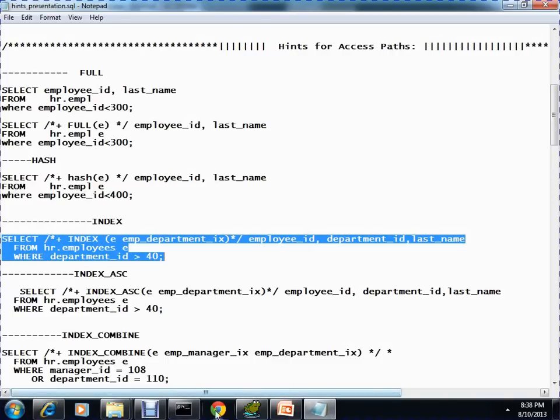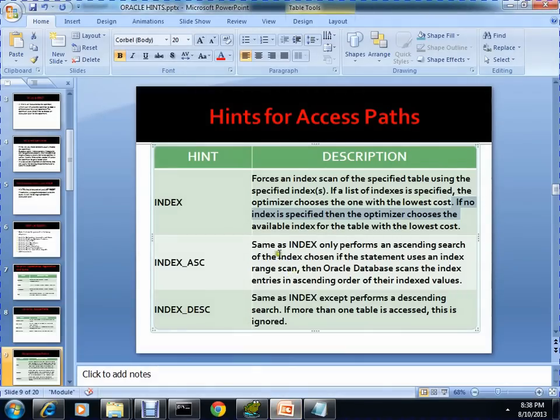Okay, and there are also other hints like index underscore asc. It's similar to index, but when the query performs an index range scan, Oracle will scan the values in the index in ascending order. It does an index range scan, and in the case of index underscore desc, it will do a descending search. Otherwise same as index.